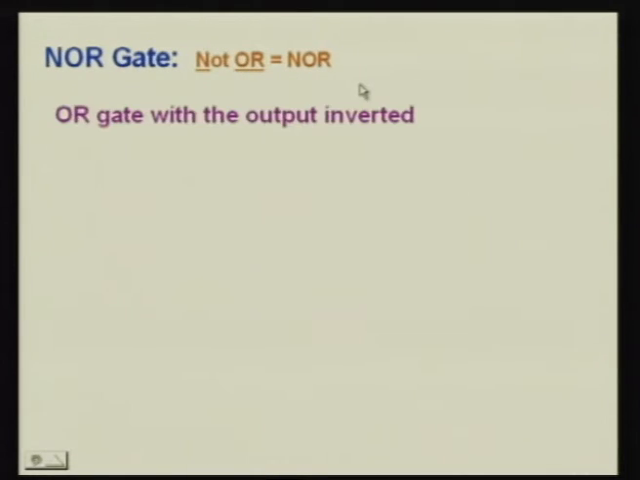So what is a NOR gate? Basically it's a combination of an OR gate and a NOT gate. So NOT and OR: we have taken N from NOT and OR from the OR gate, and it gives the NOR gate. So a NOR gate is basically an OR gate with the output inverted. It means if we invert the output of an OR gate, then that will make a NOR gate.